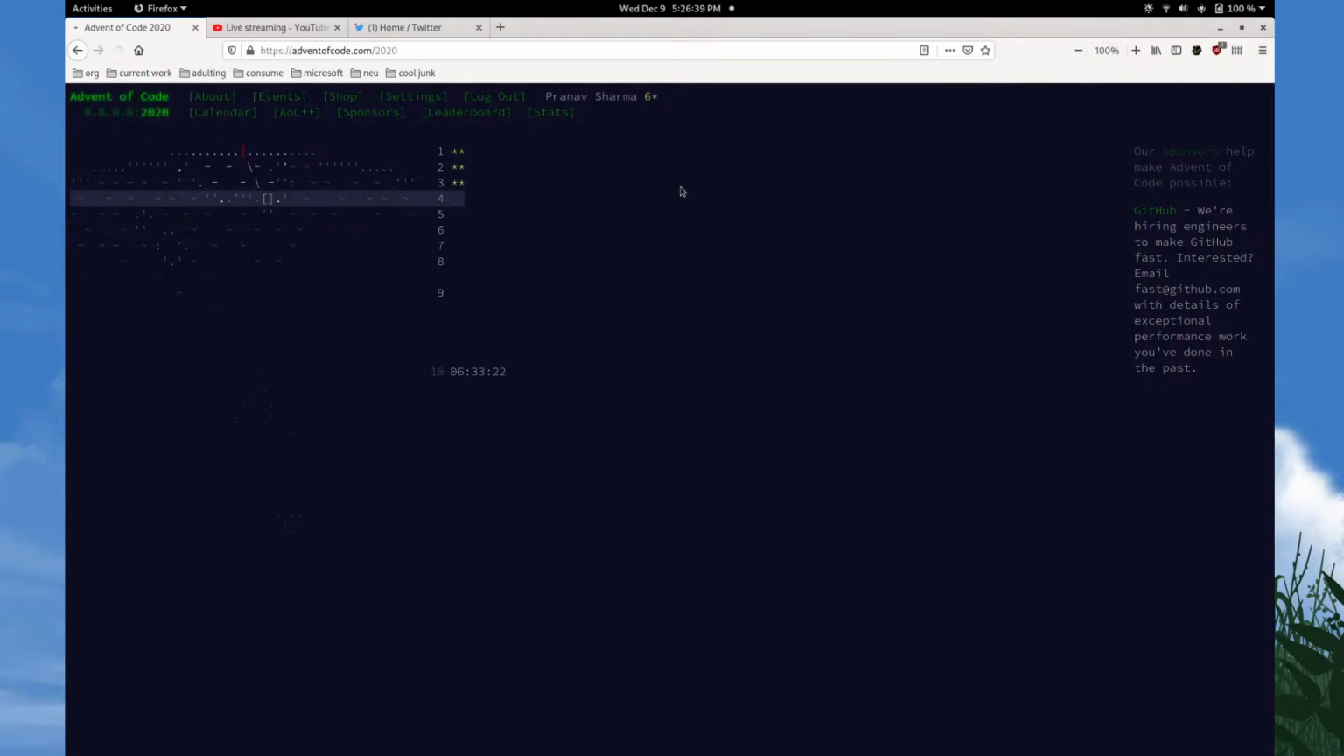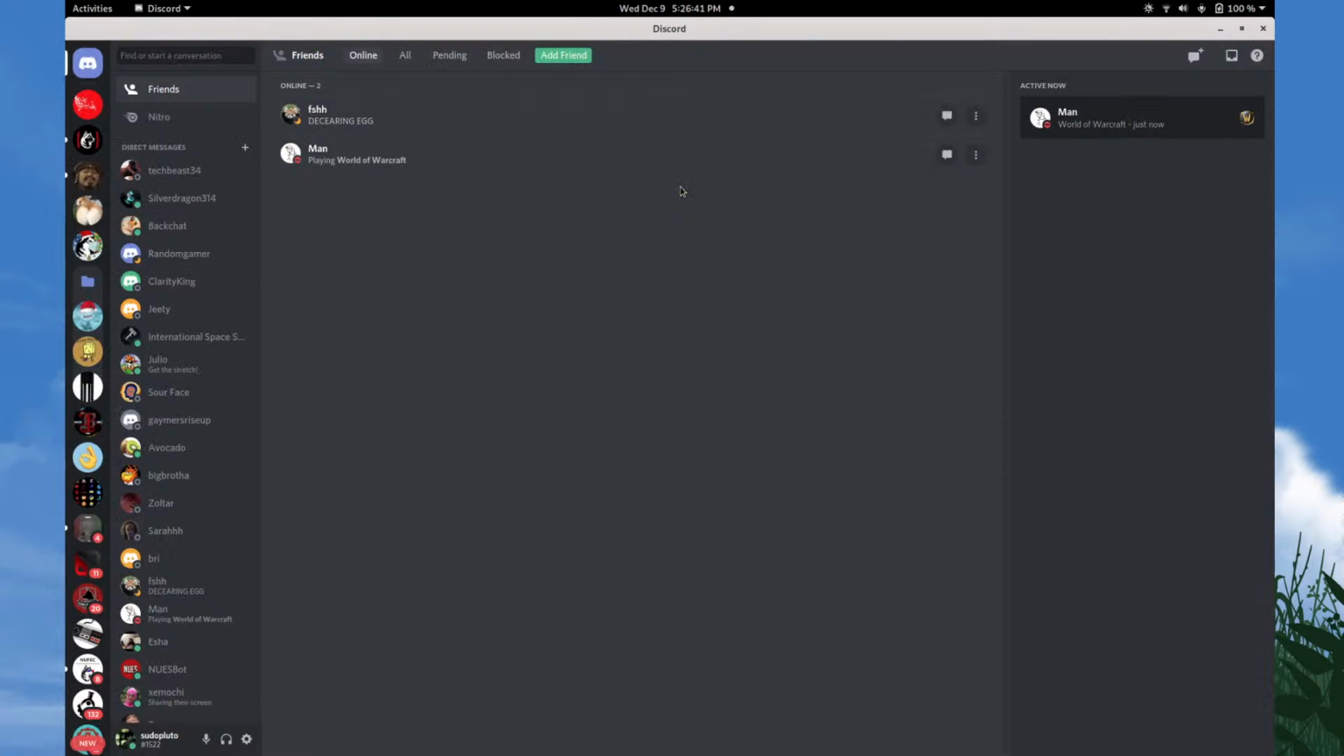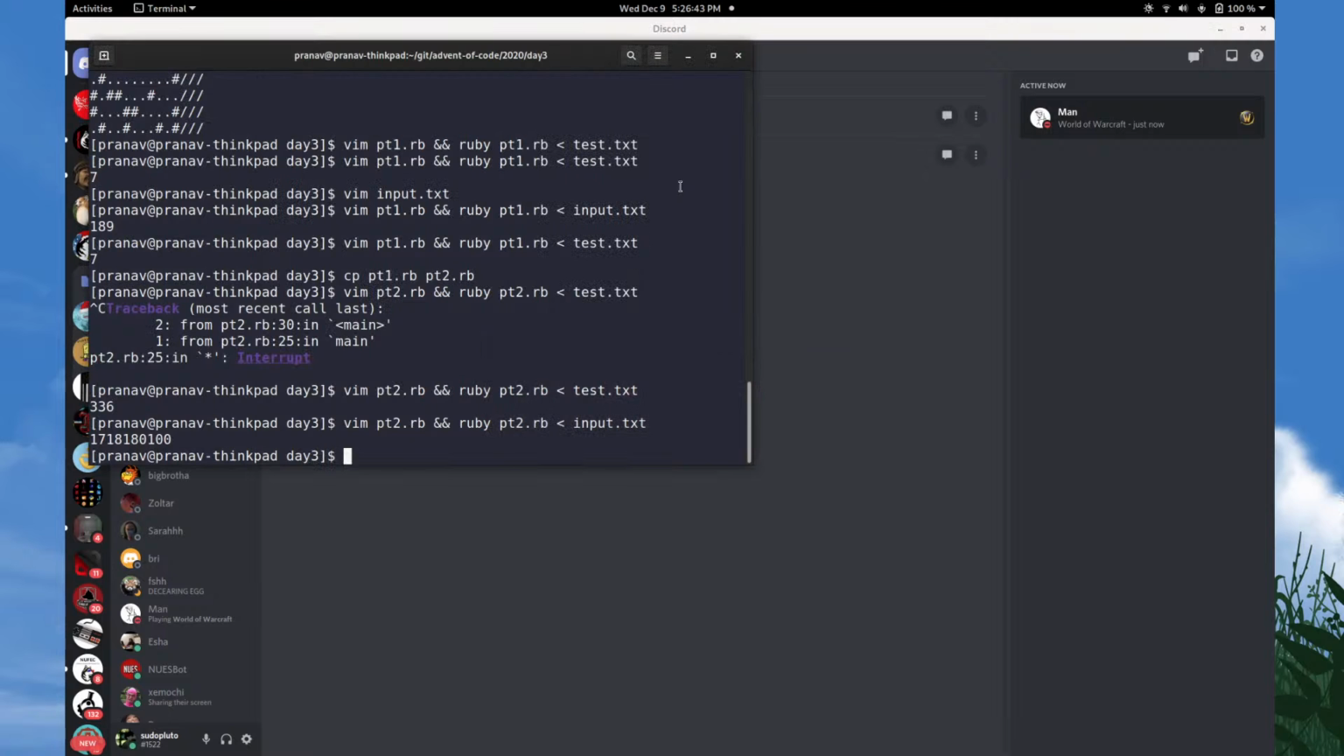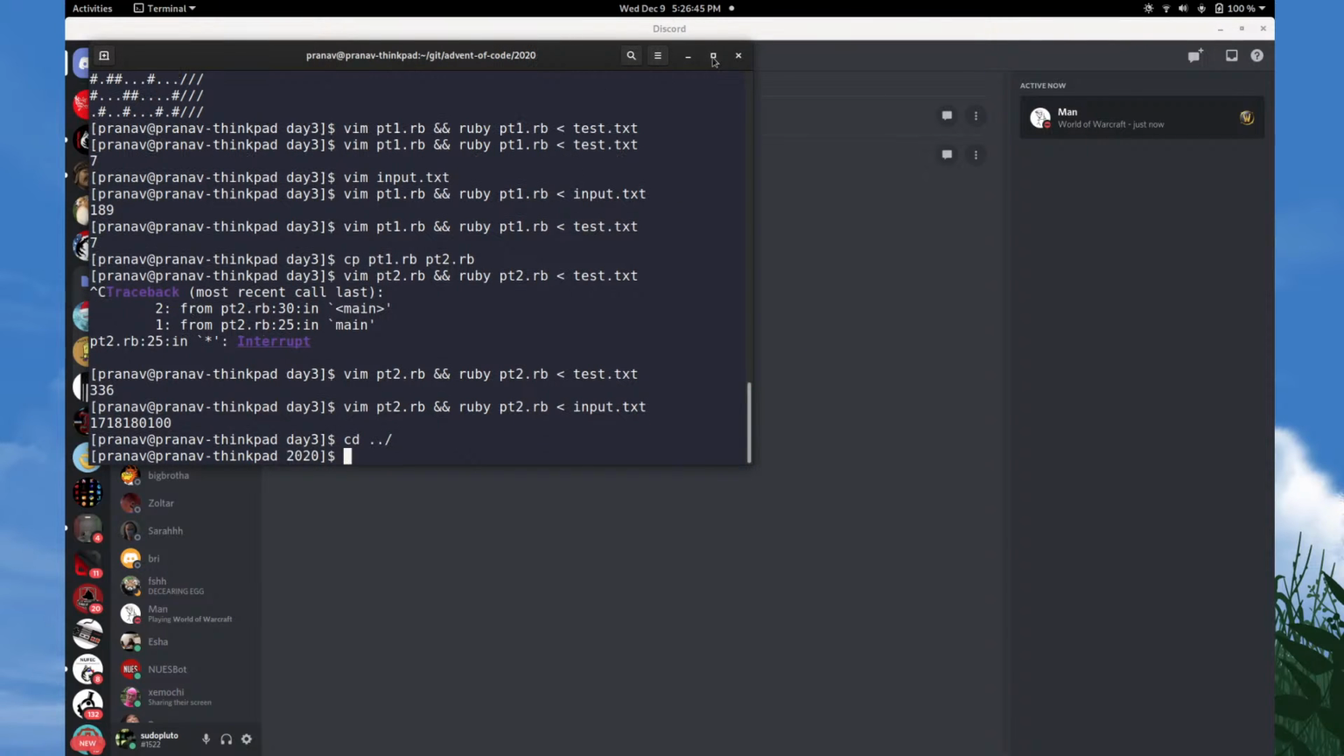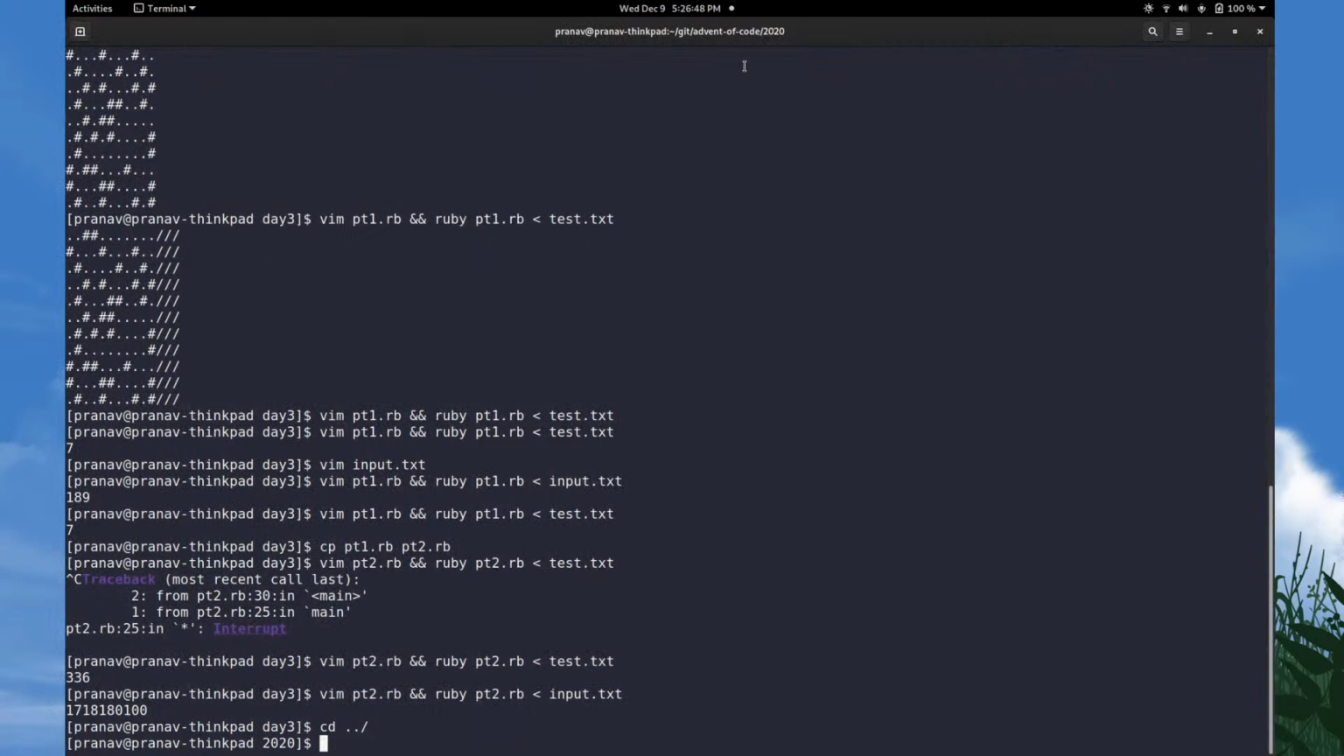So let's do day 4 and go. Let's try it. I want my terminal back. Am I doing all of this in like the little thing? Sorry about that. And I can probably bump up the size too.